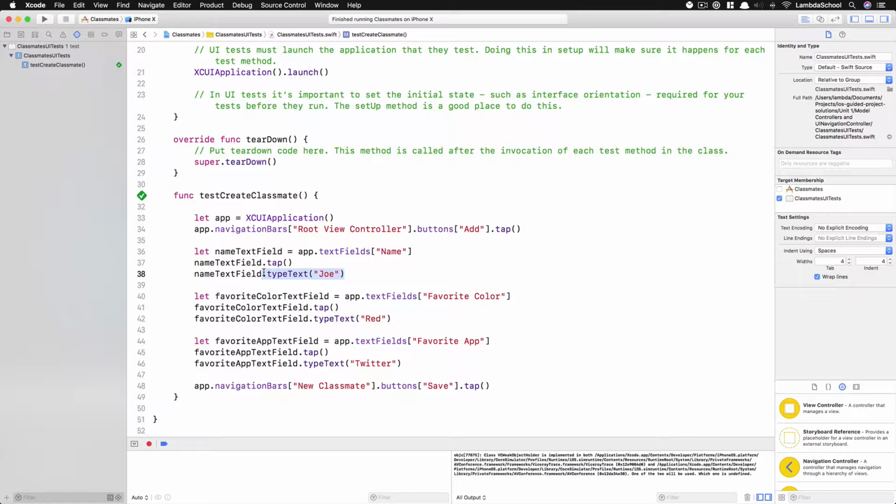One thing I would caution against is testing network calls. The UI tests aren't great at testing network calls just because it's asynchronous, and it's a little bit harder to test that. So stay away from anything that has to do with a network call.